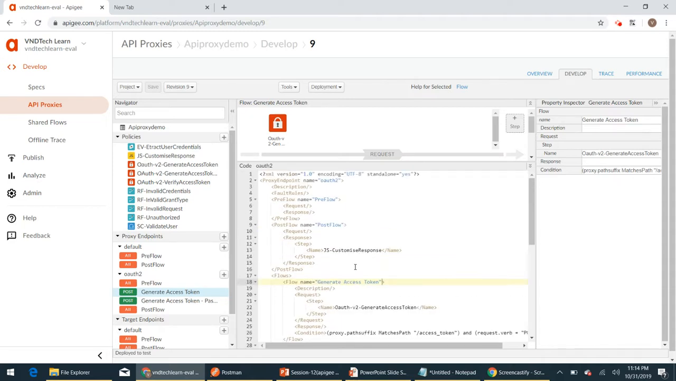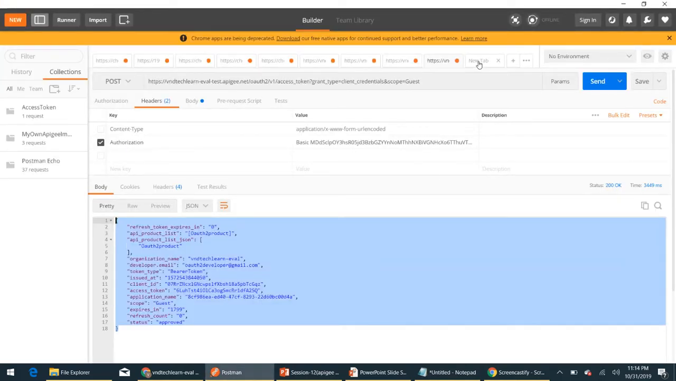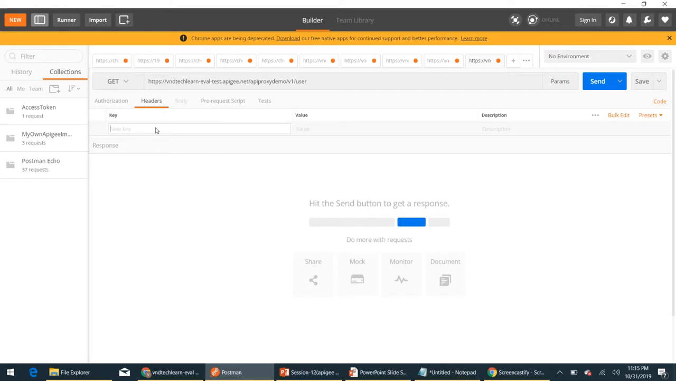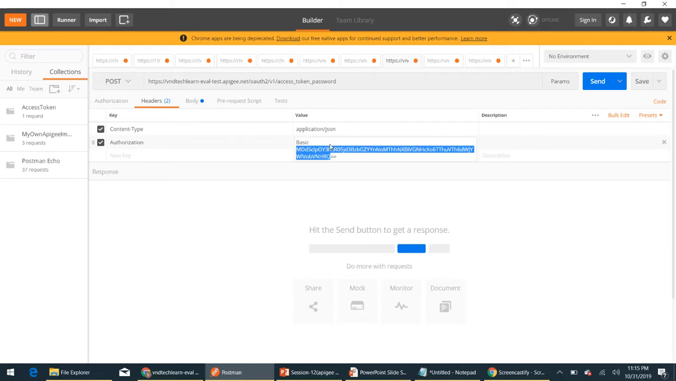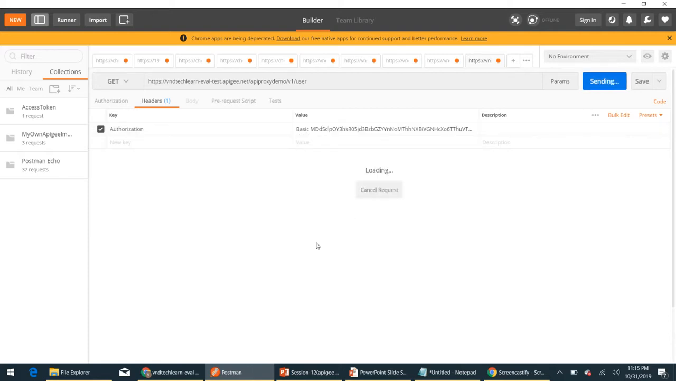So now we'll try to invoke these endpoints without providing any checks and let's see what we get. So let's try to invoke this endpoint first. Navigate to Postman. Let's give this request. So in order to get the response from this endpoint, we'll have to provide the authorization header. So let's provide authorization, and we'll have to provide the base64 encoded value of client ID and client secret here. So let's copy it from the previous request. Let's copy and provide it here and let's click send. Let's see what we get from Edge.